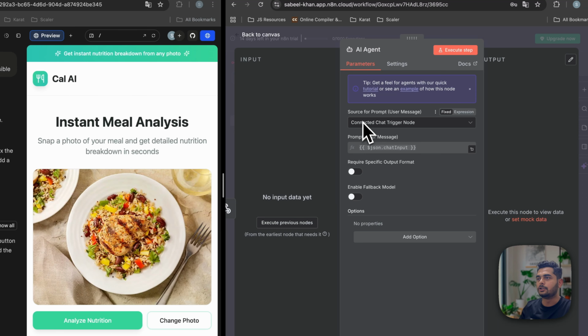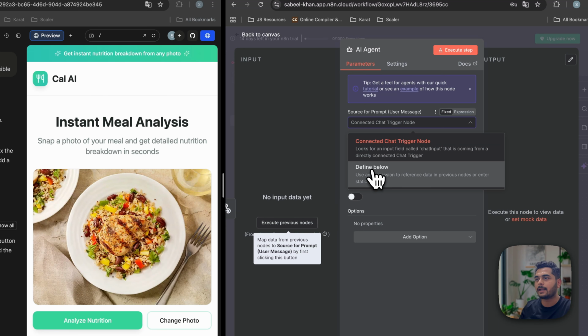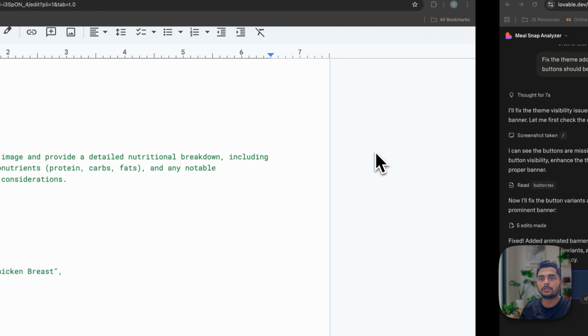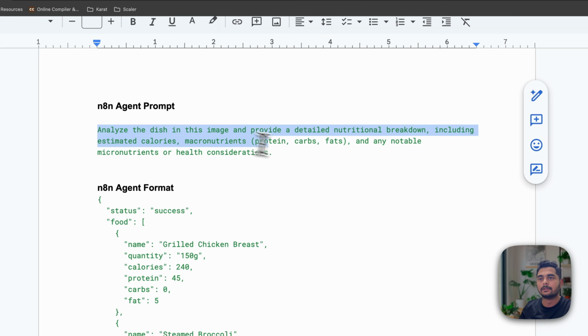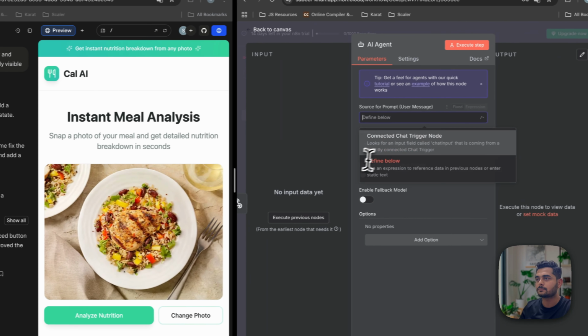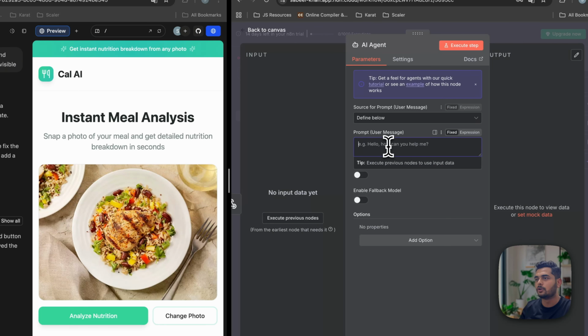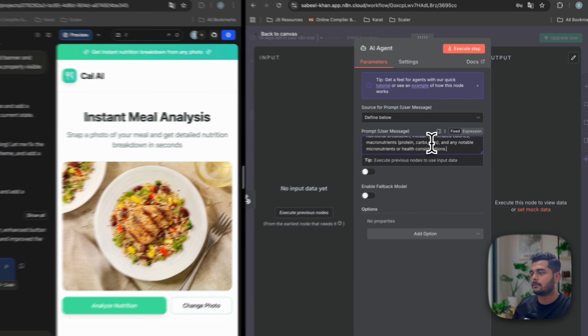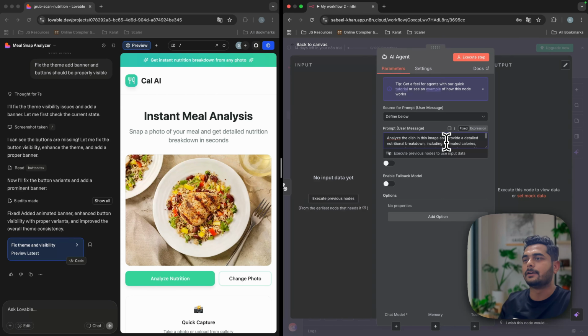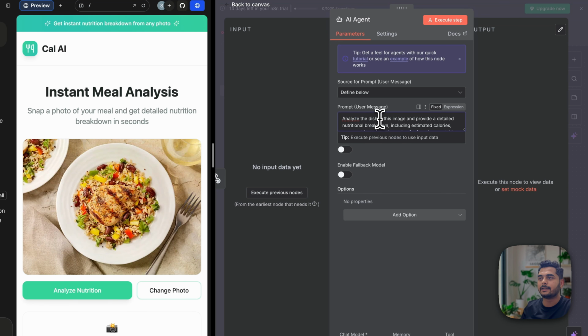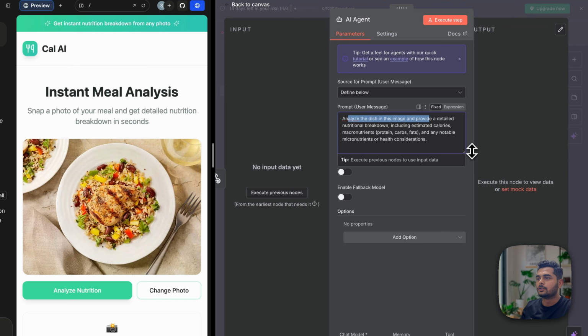And right in here, first we need to tell the AI agent what to do, right? So let's open this and select the define below option, wherein we can tell the AI agent what to do in here. So define below, and what I've just done is I've given the prompt in here: analyze the dish in this image and provide the detailed nutritional background, including estimated calories, etc. So this is, I think, fine.